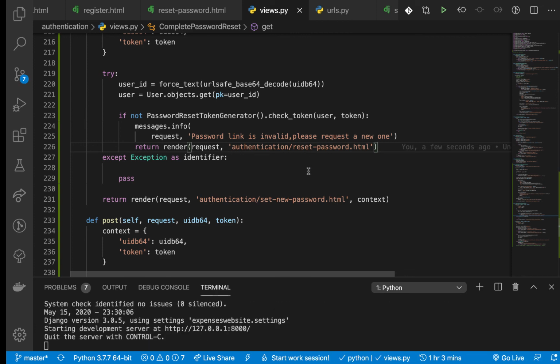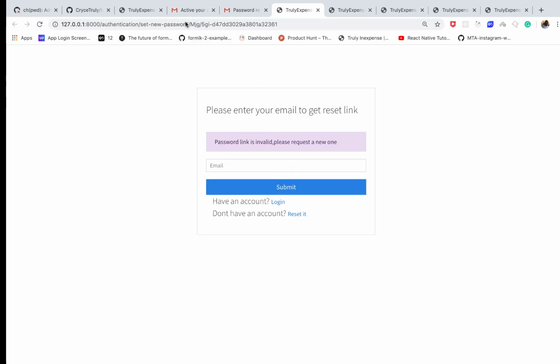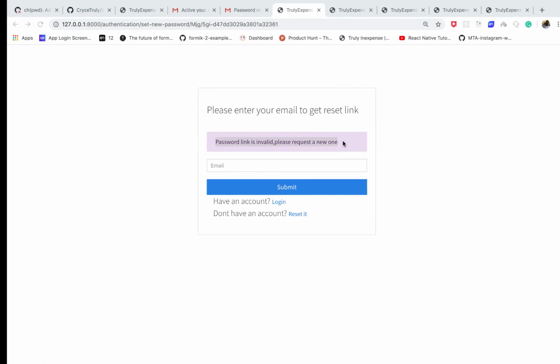Okay, so let's repress it. Okay, so now that we have this, now let's test it out. So here, I'm going to use the same link, reload. You can see that it's invalid, please request a new one. So if it's new, it's going to work fine. But if a user had used it, it's going to tell them that it's invalid. So which is good, which is what we want.